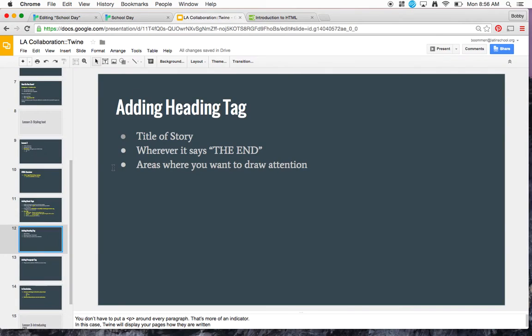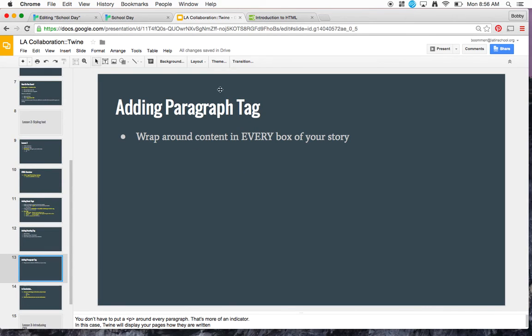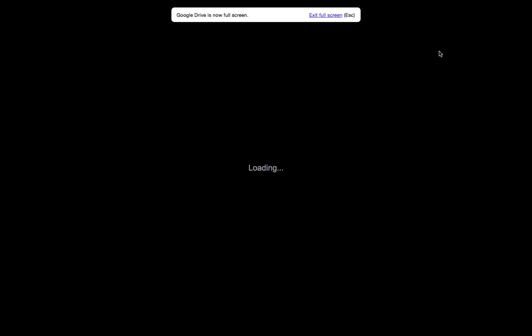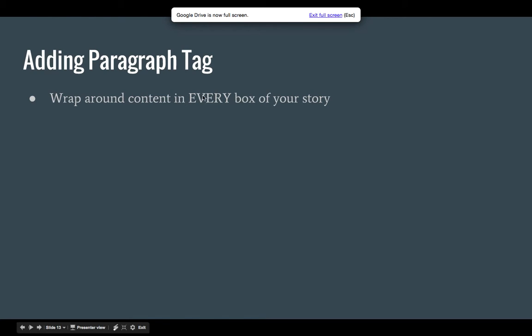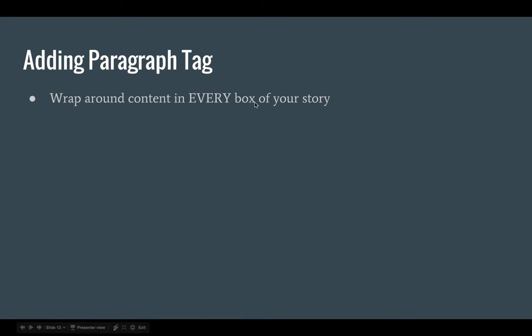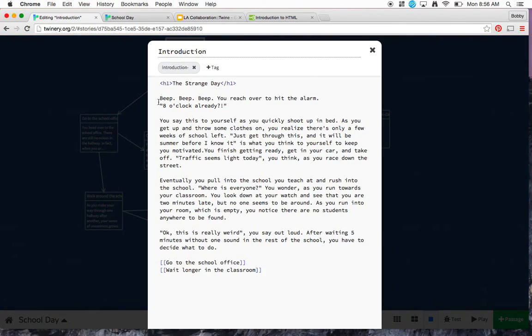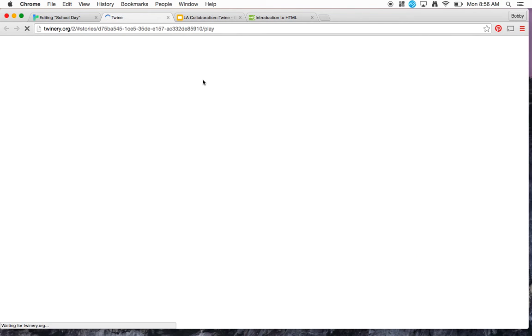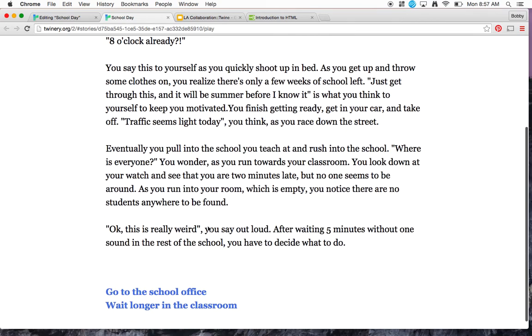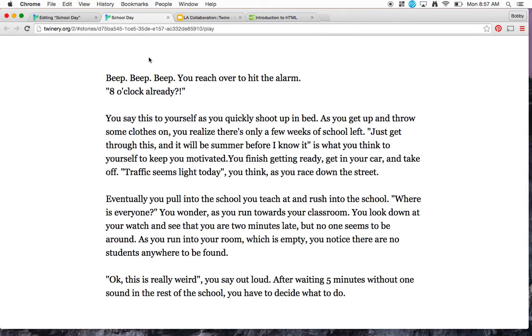Now that I've added all my heading tags, the last tag that I mentioned is a paragraph tag. A paragraph tag is going to be basically wrapped around content in every box of your story. So every box of your story is going to have the paragraph tag. So I'm going to start it with my paragraph tag right at the beginning. I'm going to copy that, paste it at the end, and put in my slash. And you'll notice that when I click play, it doesn't change anything. It actually doesn't change any of the content. That's okay. I'm just marking it.